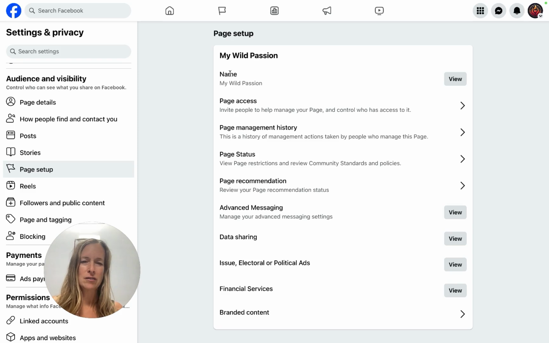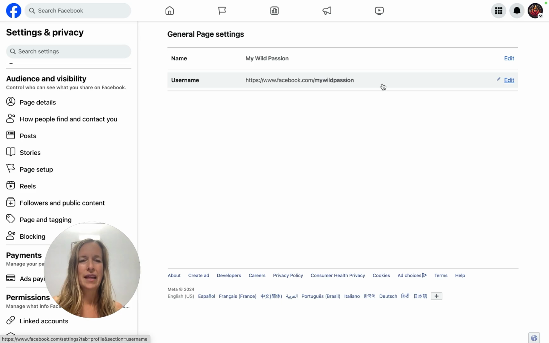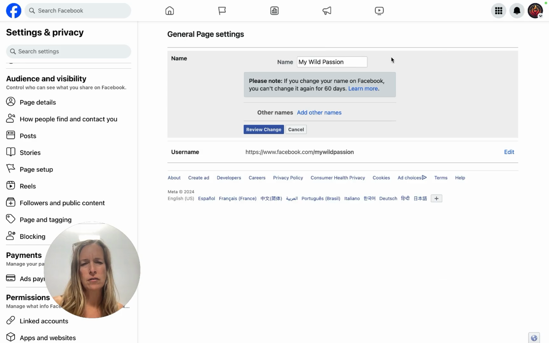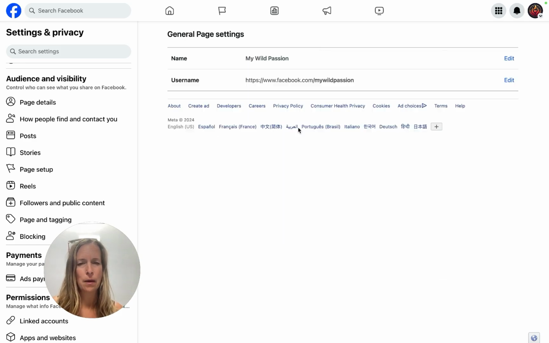And on the middle section here, it's going to have your Facebook page name, and you're going to click that gray button here that says view. And this is where you can edit your profile name and your profile URL. So the edit part on the top is your Facebook page name. Right here where it says username, this is your Facebook page URL name.